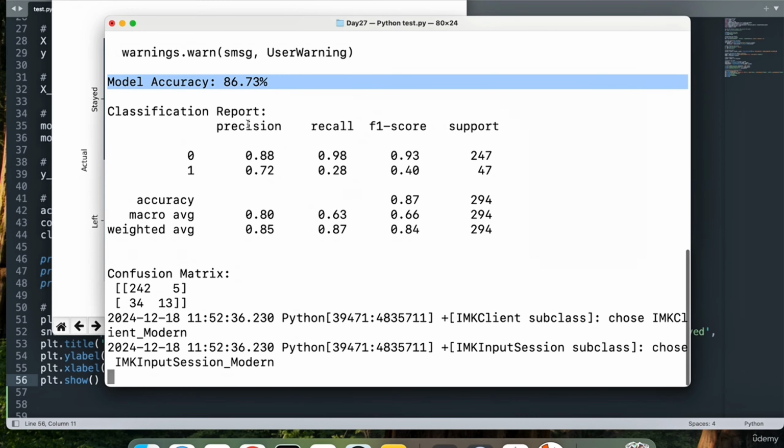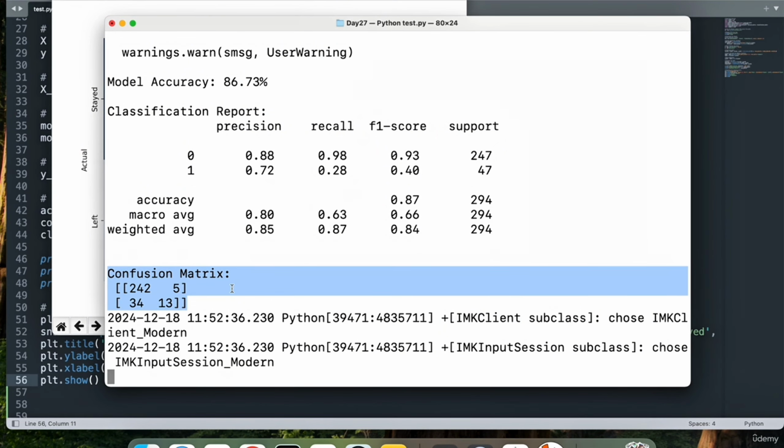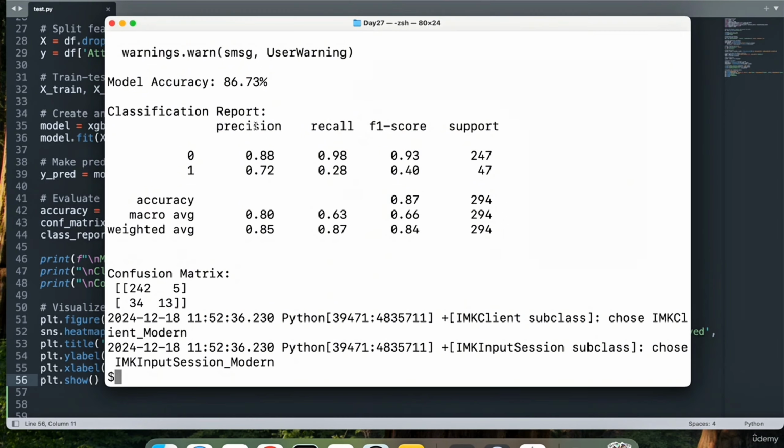Our classification report shows the precision, recall, F1 score, and support, all displayed here for accuracy, macro average, and weighted average. Finally, our confusion matrix, which is displayed using matplotlib and Seaborn. We display that data here where it shows state versus left, true positives, true negatives, false positives, false negatives in this confusion matrix here.